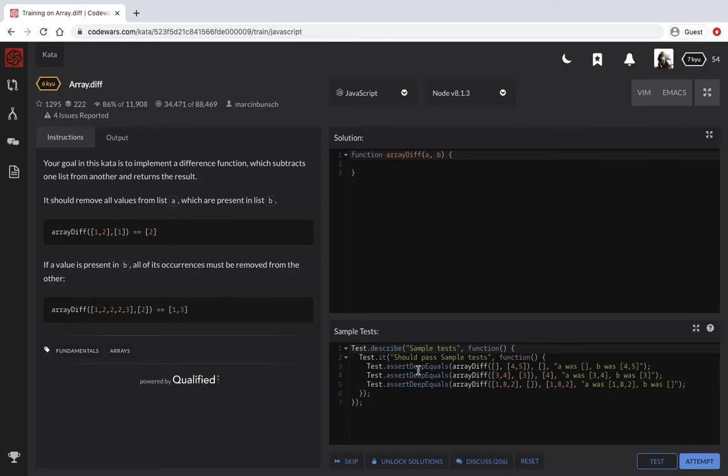So it's called Array.diff. Your goal in this kata is to implement a difference function, which subtracts one list from another and returns the result. It should remove all values from the list A, which are present in list B. Okay, so using this function, they pass in one array that has 1, 2, and then a second array that has just 1. So they're getting back 2.